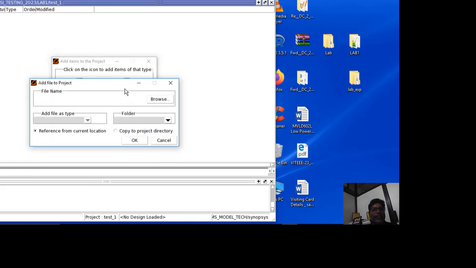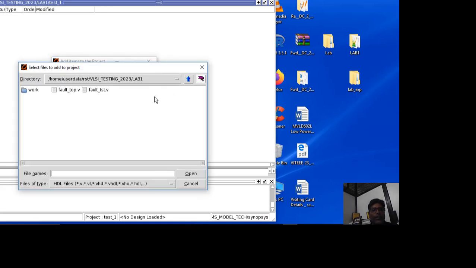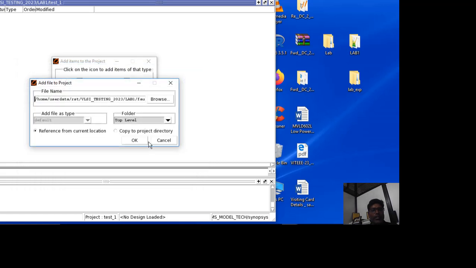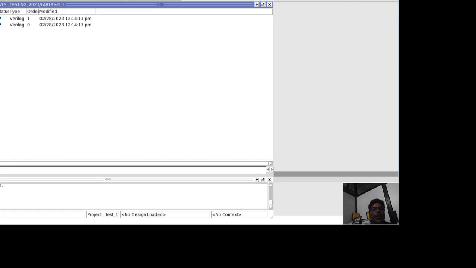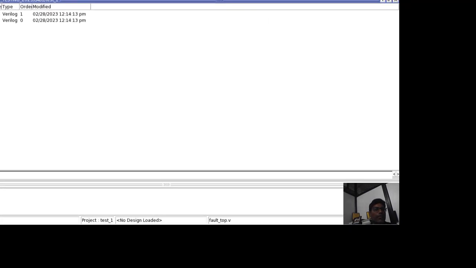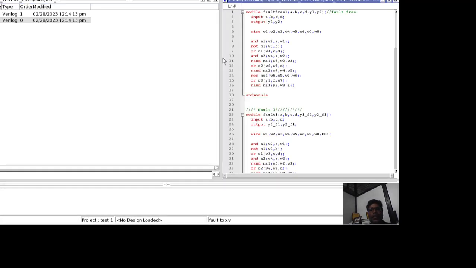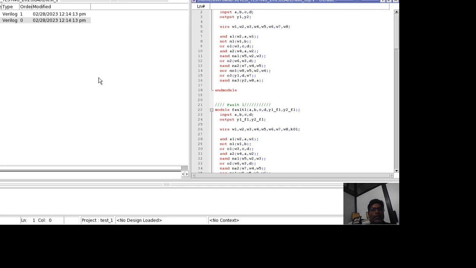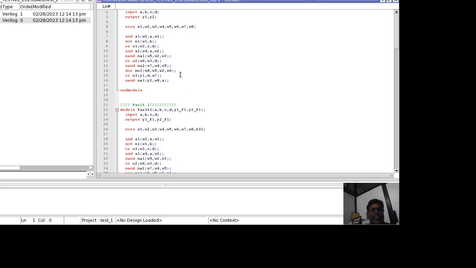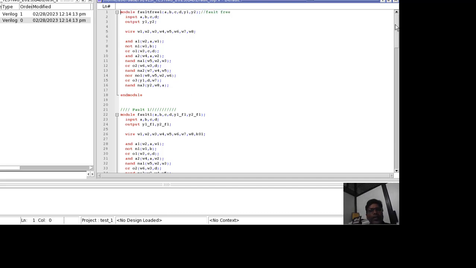Now add existing file. The files are fault_top and its corresponding test bench. I'm just opening those two. Close it. Let's try to see what is there in those two files, just to give you an idea. Then later on you can construct your own file. Yeah, so let's have a quick look at it.